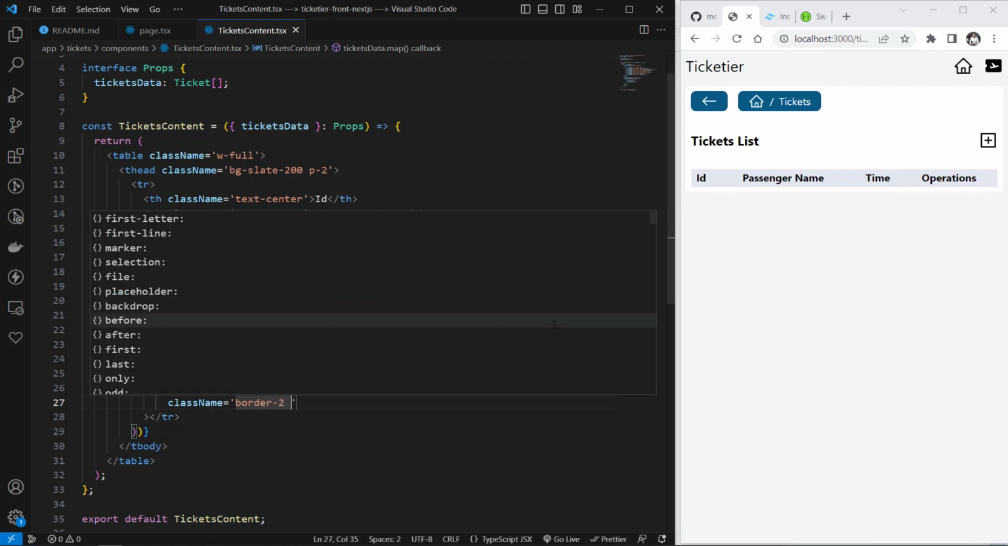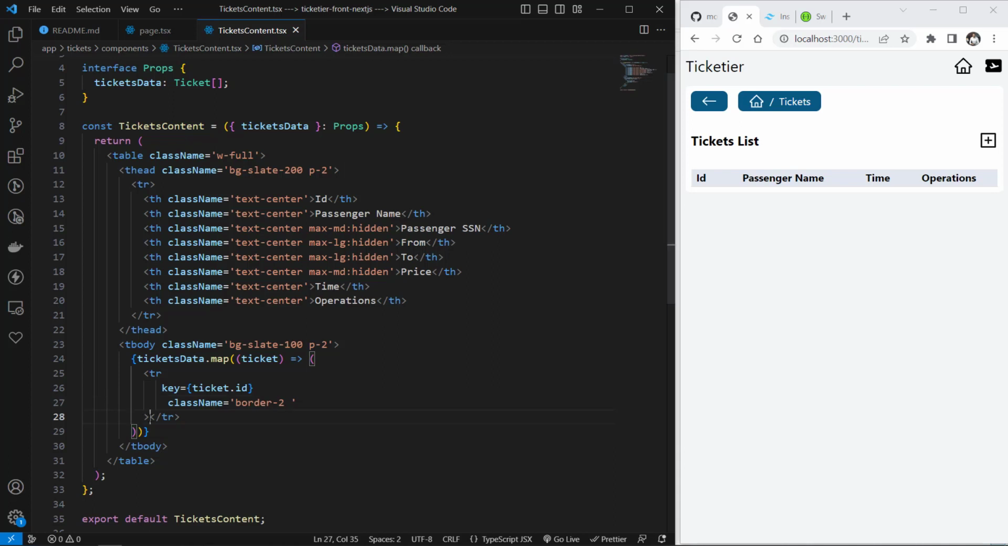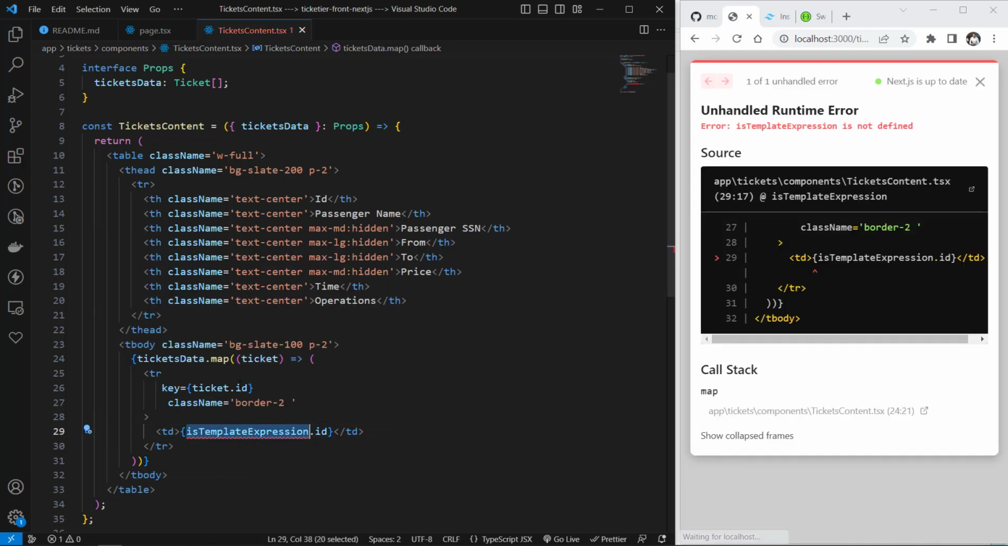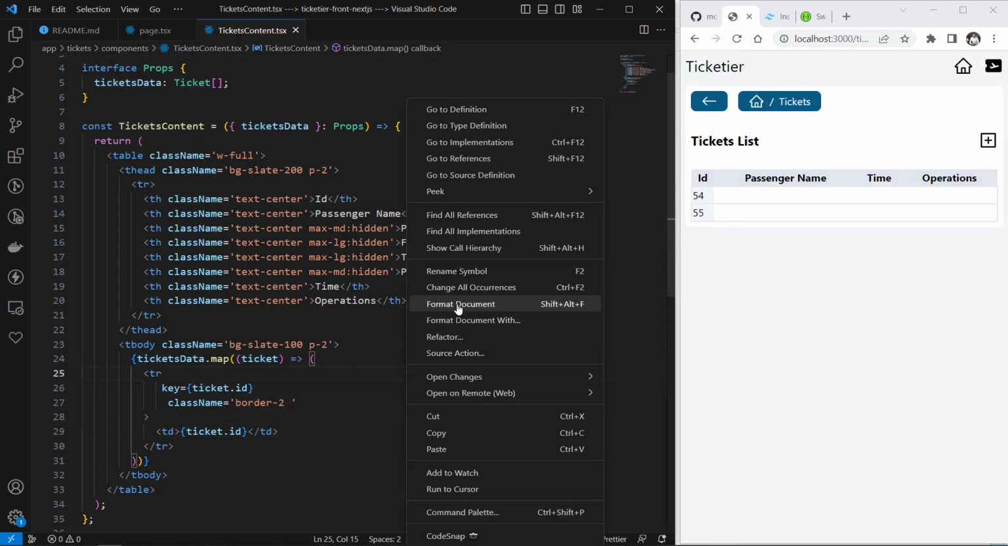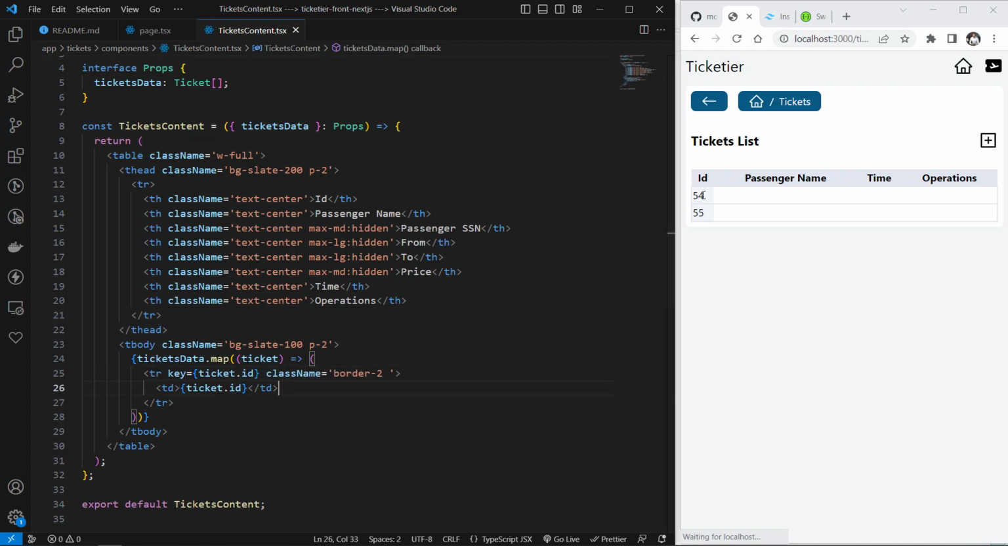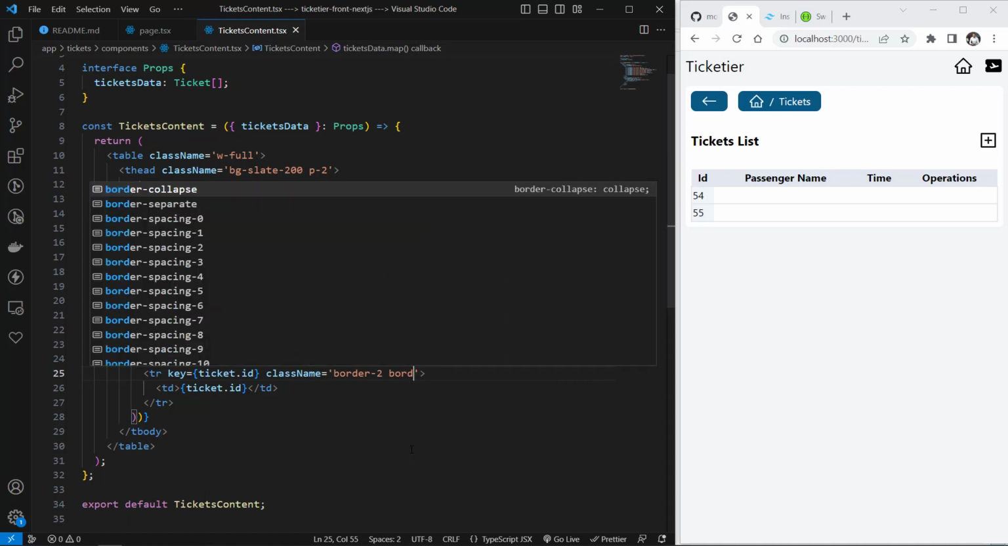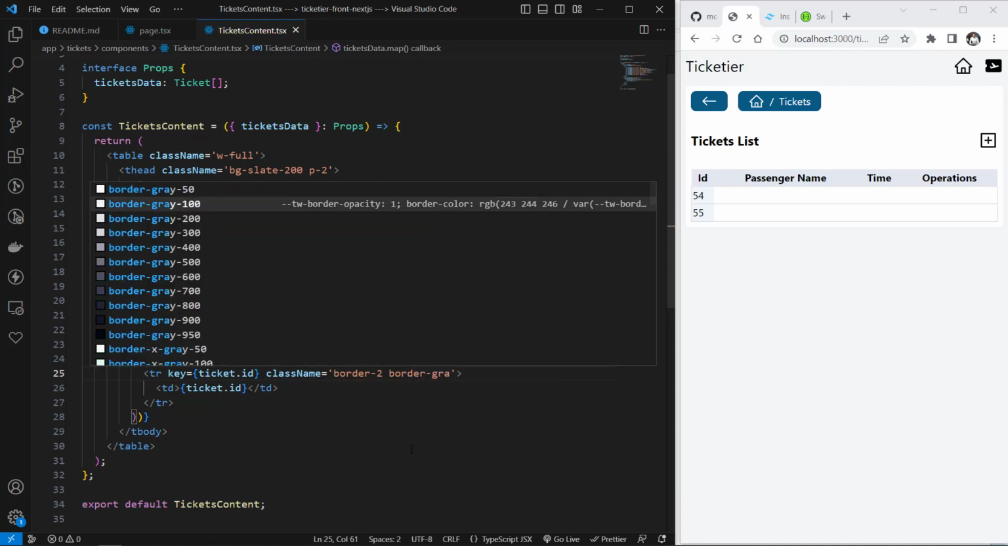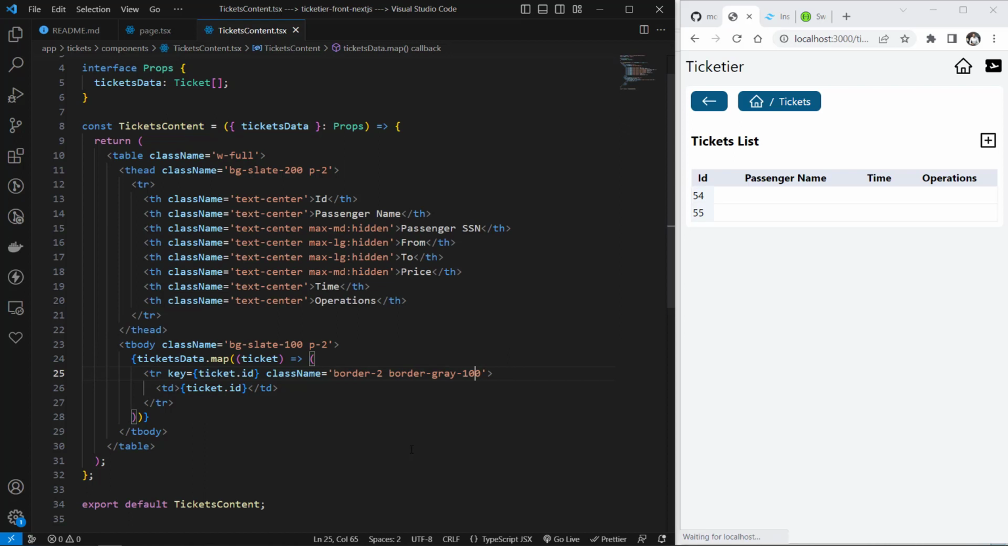And you know what? In order to see it better, let's create a new TD here first. So it would render the ticket.id. Format document. Okay, now you can see it. I have just 2 items for now. Okay, so I have a border of 2 for them and a border of gray of 100 or 200 can be better.